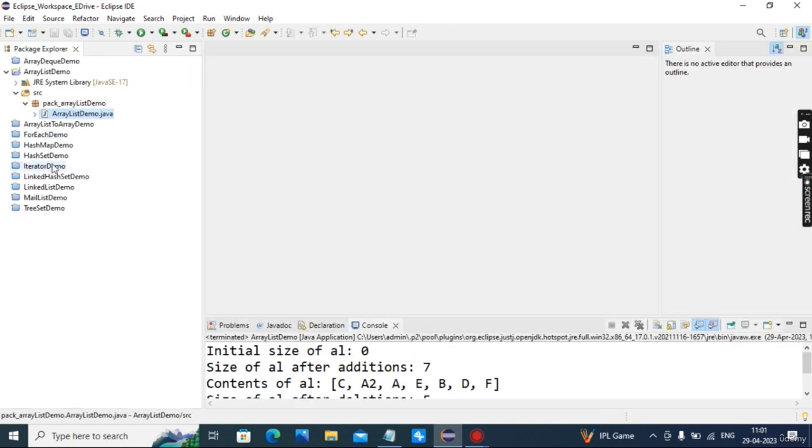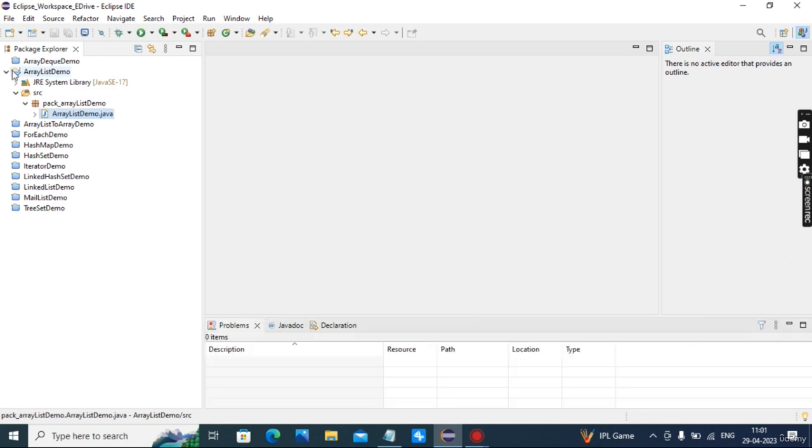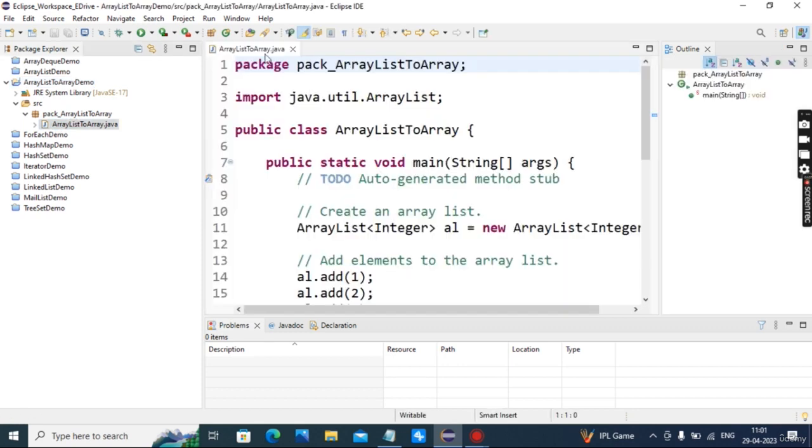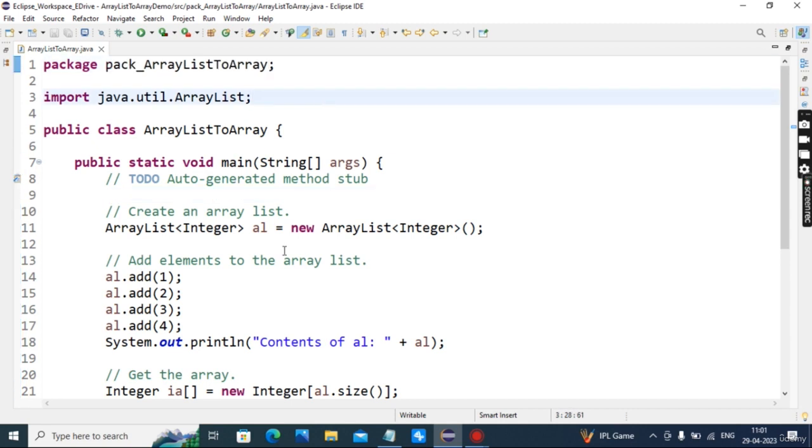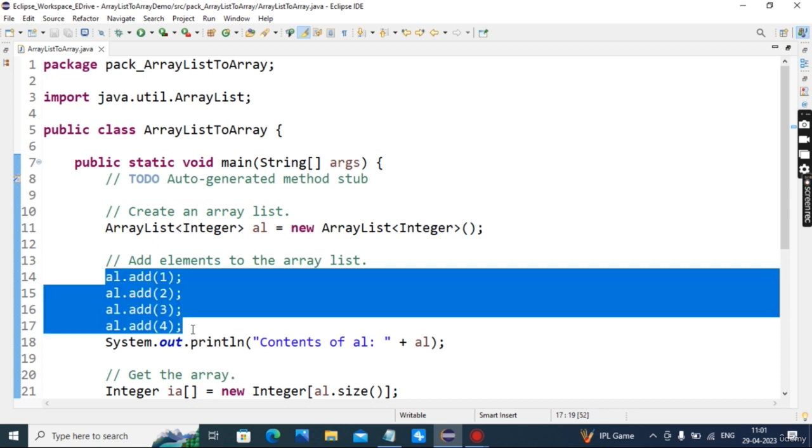Next project is ArrayList to array. I will close this one. ArrayList to array demo. Here a package is created. Package name is arraylisttoarray. The main class is included. Java.util.ArrayList is imported. An ArrayList of Integer is created over here. Adding 4 elements over here and contents are displayed.